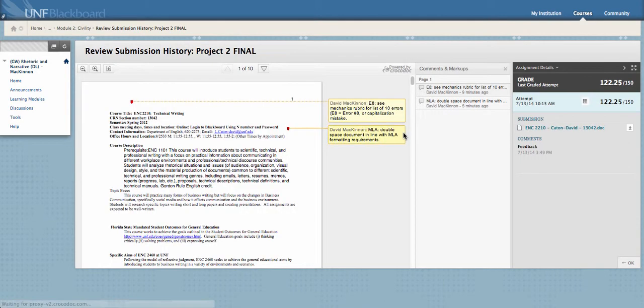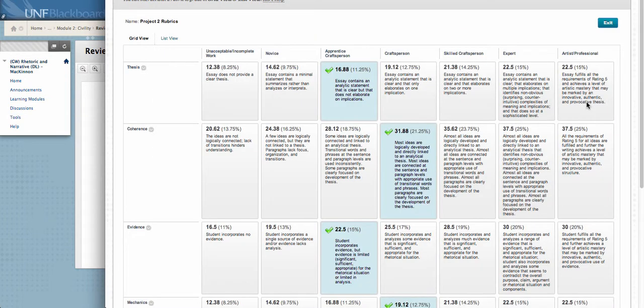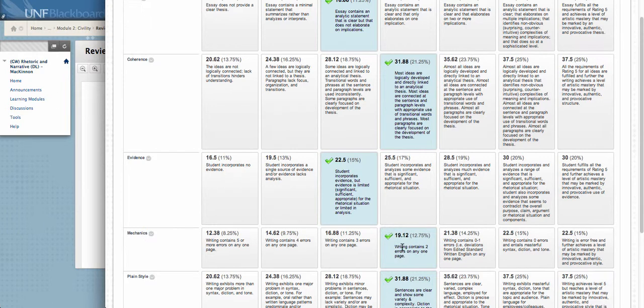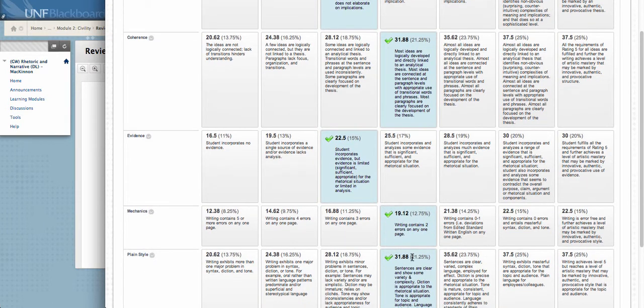And in this view, you're able to see your document, any feedback I may have left you, and then your overall score in the right-hand corner. If you click on the little symbol for the rubric here, you'll be able to access your actual rubric scores and see how you were able to perform on this assignment. For example, this document received a score of 2 for its thesis, 3 for its coherence, 2 for its evidence, 3 for its mechanics, and 3 for its plainness of style.